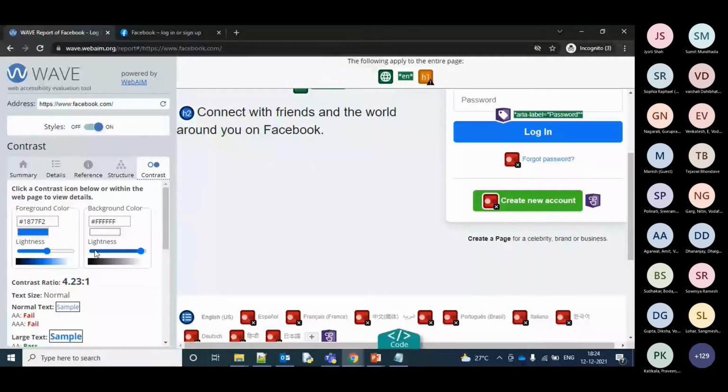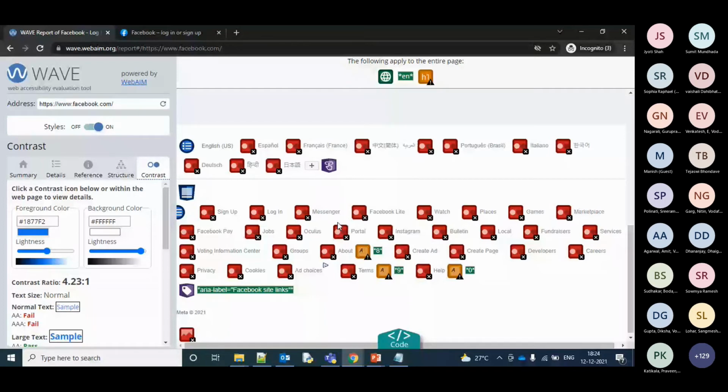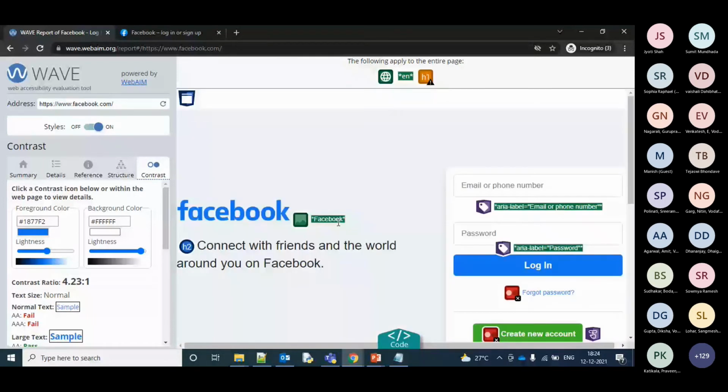Let me give you like 5 minutes. You can test for the favorite URL of your choice, and then let me know if you have any questions, and then I'll jump on to the next tool, another activity.